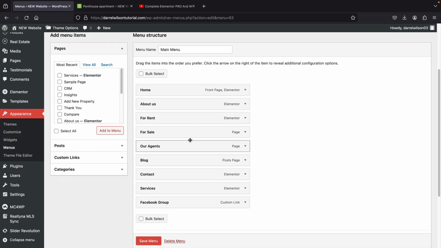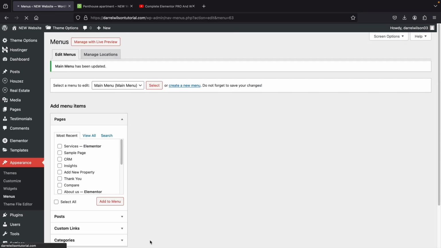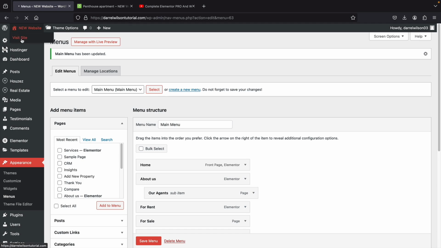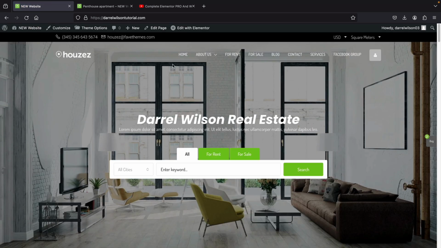Now, if you guys want to create something like a drop-down menu right here under Agents, I'll drag this down under About Us. And now this is a sub-item under About Us. Okay, so I'll click on Save Menu. And let's just take a look at our website and see what we've done. All right, so we have the home, the about us, we have the drop-down menu for rent, for sale, blog. Here is our services page. And then also here is our Facebook group.